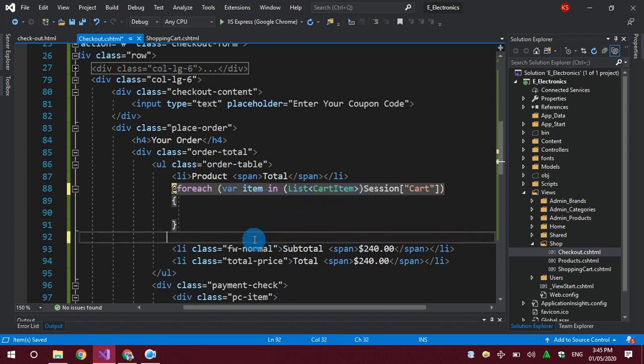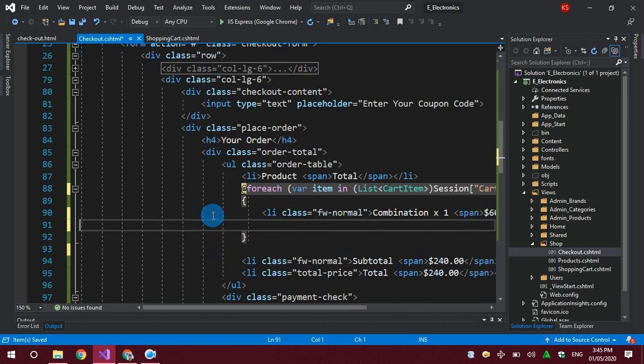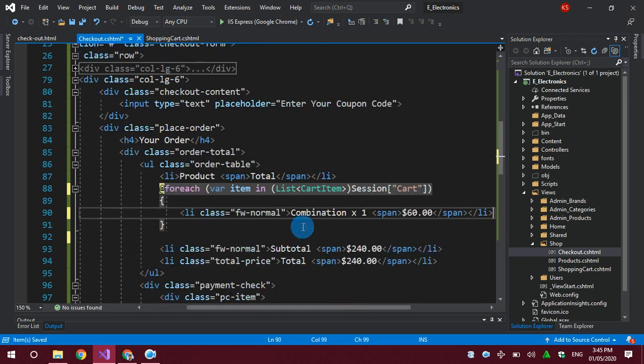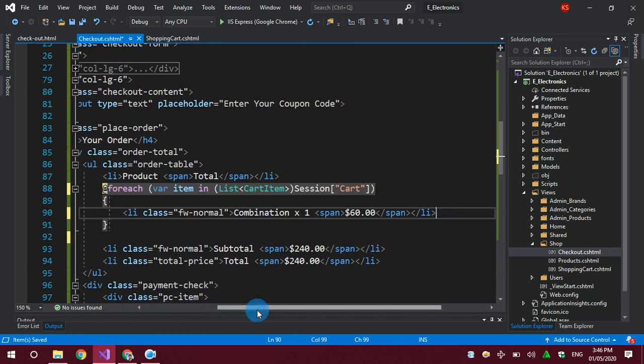I will cut it here and paste it here. Now this variable is inside the loop. How many times the loop will continue, it will be repeated. Here we need the name of the product. We simply get the name of the product by using our loop variable, item, using Razor syntax: item.Product.Name.